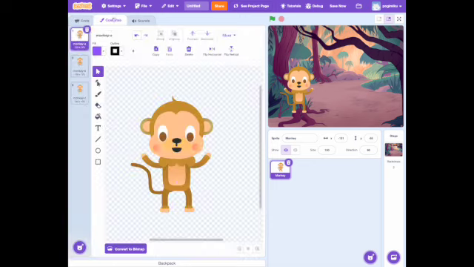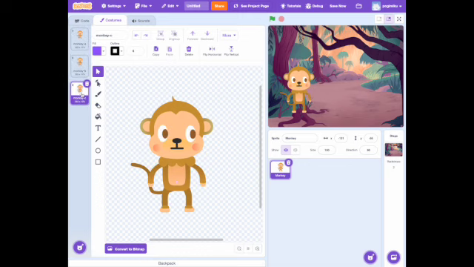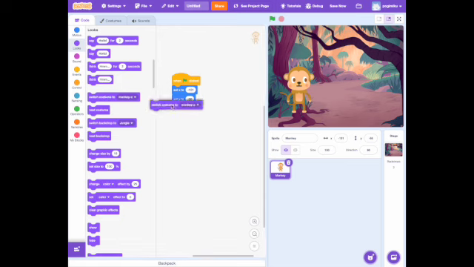Next, I'm just selecting the costume. So there's 3 costumes, the happy, the neutral one, and the confused one. And I'm going to switch the monkey to be in monkey A, which is the happy costume.